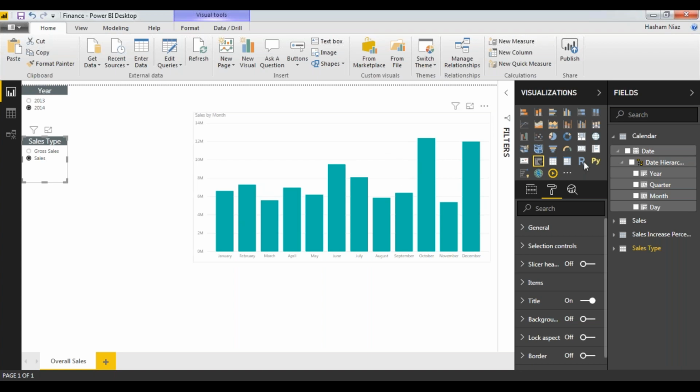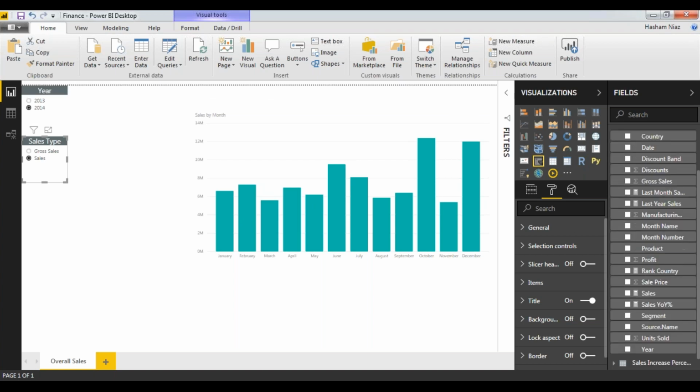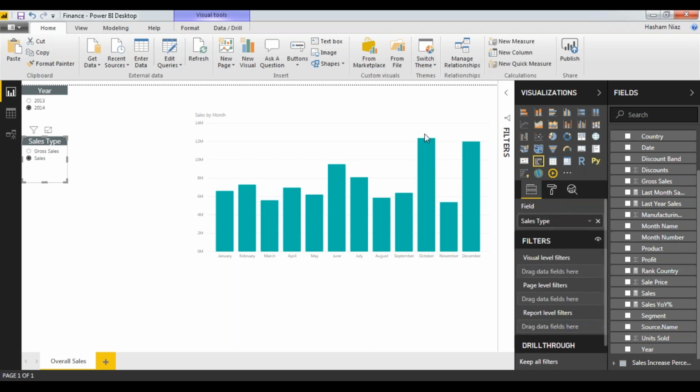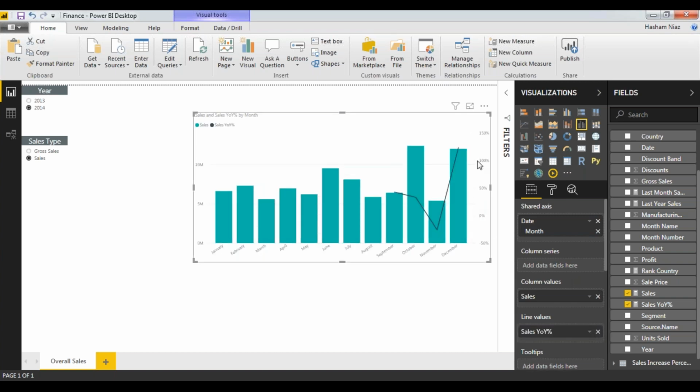Now let's go. I'm going to put one more measure here, which is year over year increase. So if I want to measure year over year increase, what I do is change the visualization from bar chart, clustered column chart, to clustered column and line chart. What it will do is provide me two series. I can put one series into column and the other one into line. So I can have two different series. This is based on the percentage.